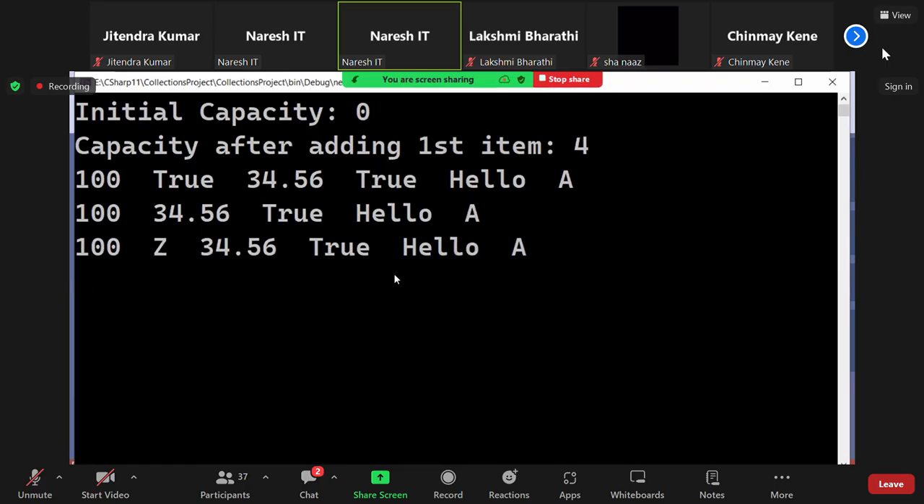What is the capacity? Suddenly it became 4. That is only auto resizing. Whenever there is a need of storing a value, it will immediately create a room for 4 items. StringBuilder created 16, doubling the capacity. Same here, initial capacity is 0. After adding the first item, it becomes 4.